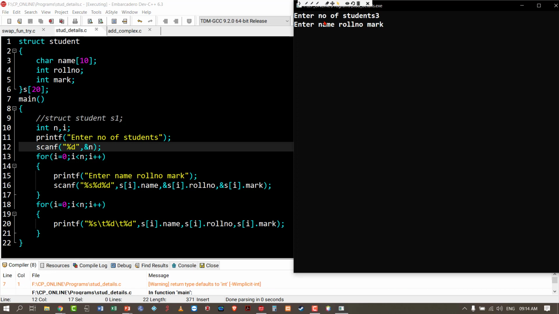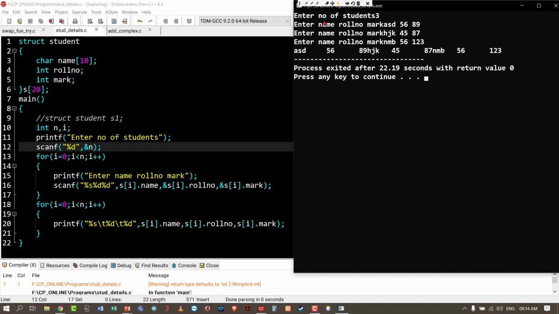Enter name, roll number and mark. ASD, some random values I'm entering, 89. Again HJK, some random values. NMB 56 123. Okay, these things are printed, but it is printed in a single line.